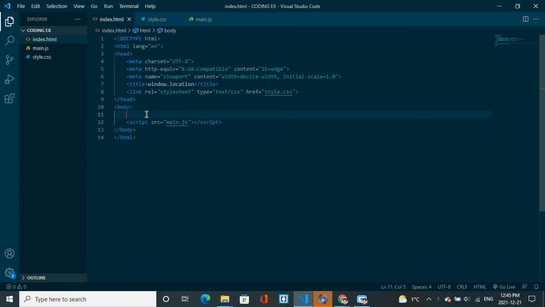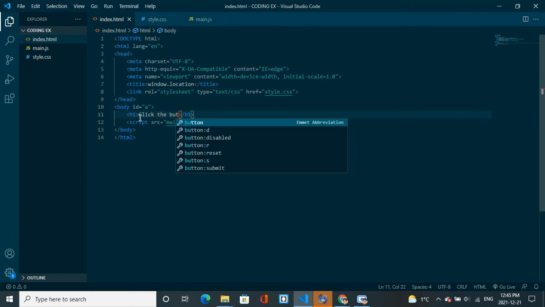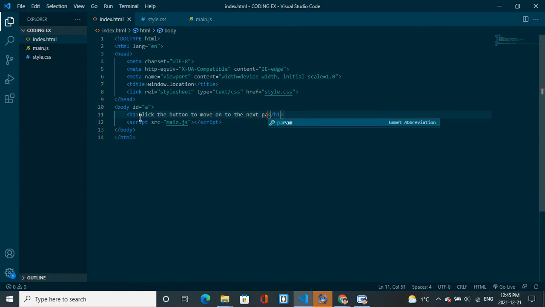In CodePen, I don't think there is a way you can do this. I don't believe so, but you can give it a try. I'm not sure you can do it on CodePen, but in Brackets and in Visual Studio Code, you can do this. So I'm just going to give the body an ID. Let's give A, for example. And I'll give an h1 tag just to say, click the button to move on to the next page.